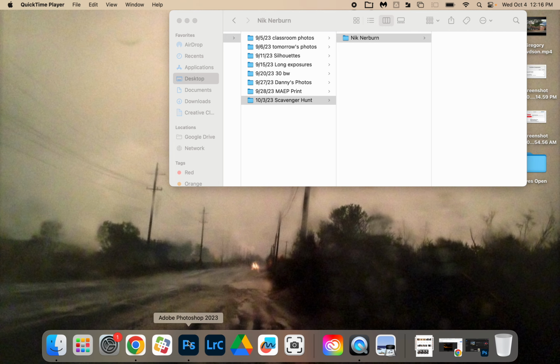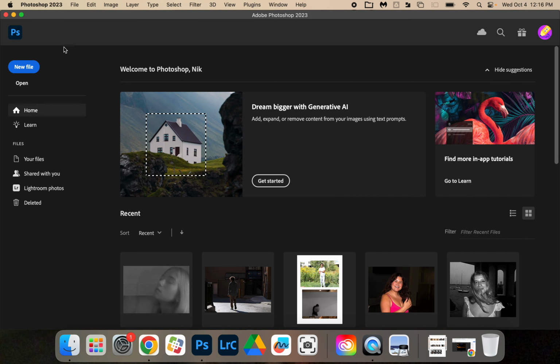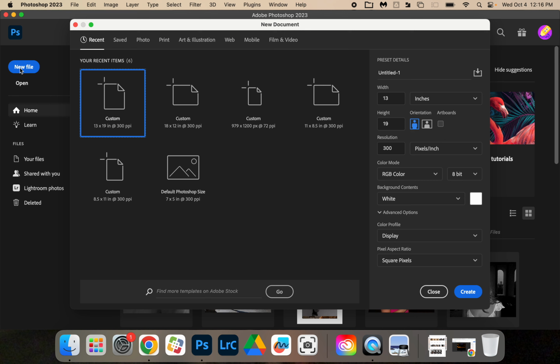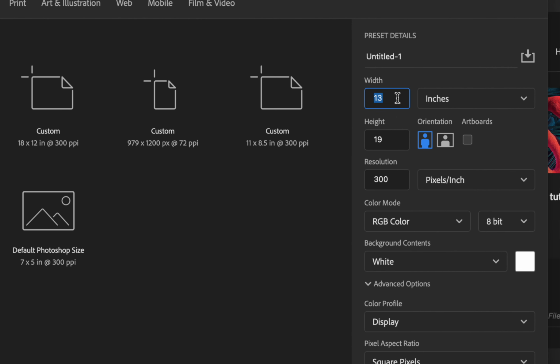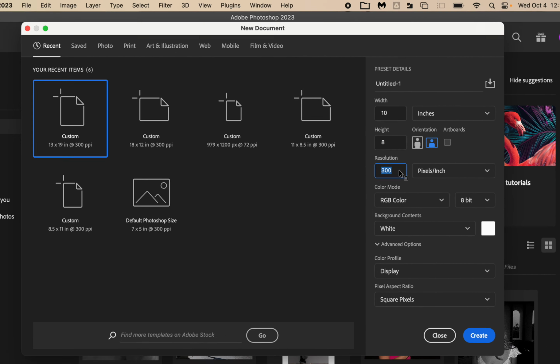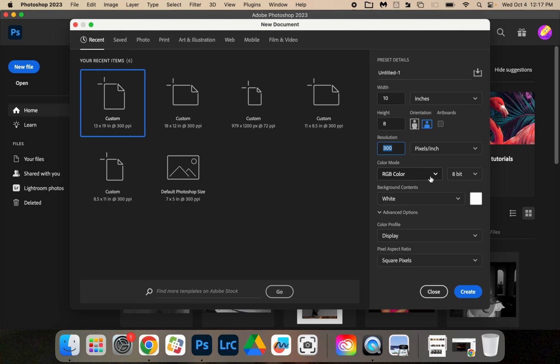We start by opening up Photoshop and go in the upper right to New File, upper left. From here, you can save all sorts of different presets. I generally type in my width and my height. In this case, I want your width to be 10, your height to be 8. Your resolution will be 300, which is, of course, the standard for printing. Color mode RGB, background contents can be white. Hit create.